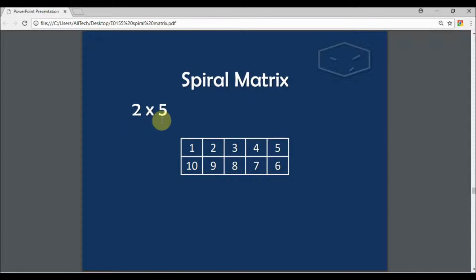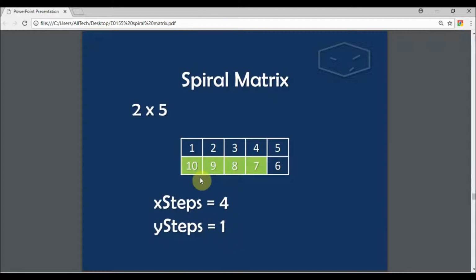We have this problem, 2x5 matrix. Okay, we start with x steps equals to 4 and y steps equals to 1, and we do this, and then this, and then this, and then the fourth loop here. The cycle ends, and we update these values. Okay, so the x steps is equals to 2 and y steps is equals to -1.